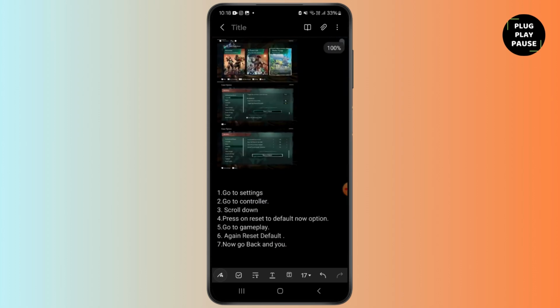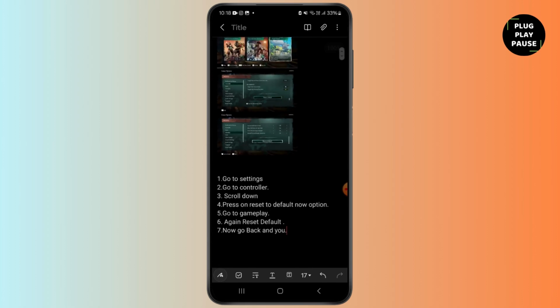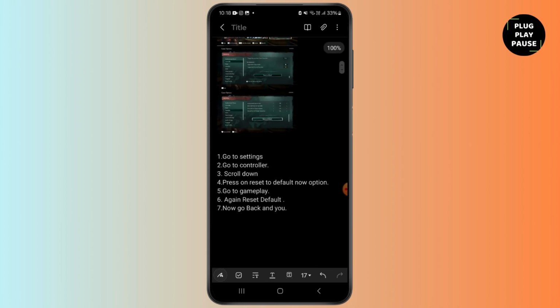And after you do that you need to go on the gameplay. After going on the gameplay, again scroll down and then you will see the reset default button, which is very clearly seen. Again tap on that and now you need to go back and see if your screen is split or not. So this should solve your problem and would help you a lot. Do follow these steps and see if it helped you or not.